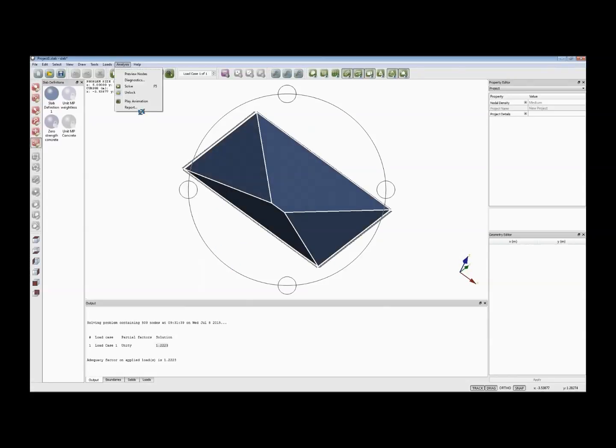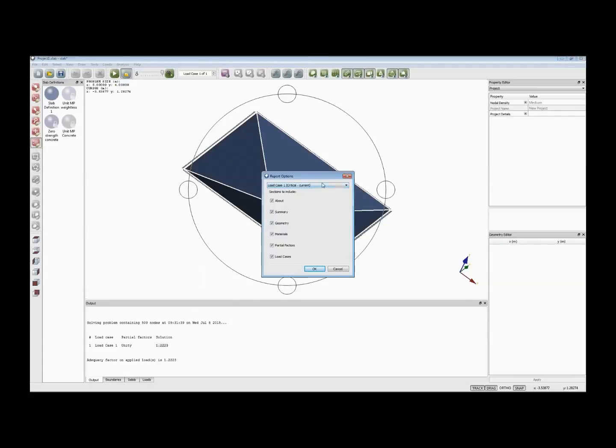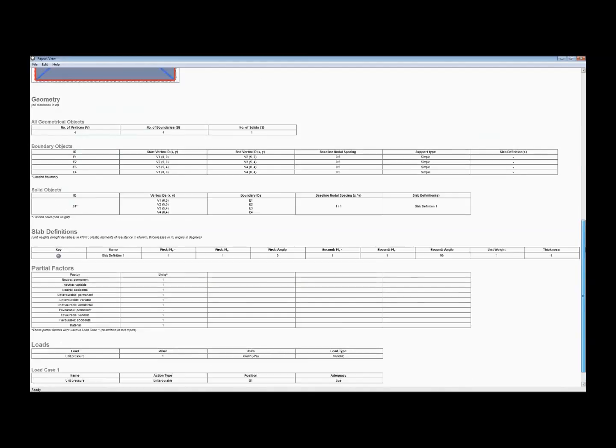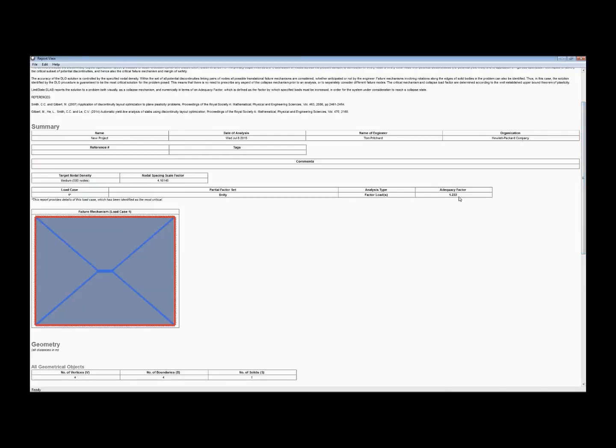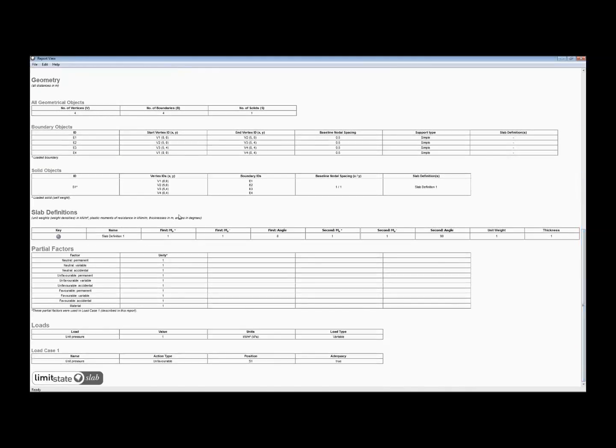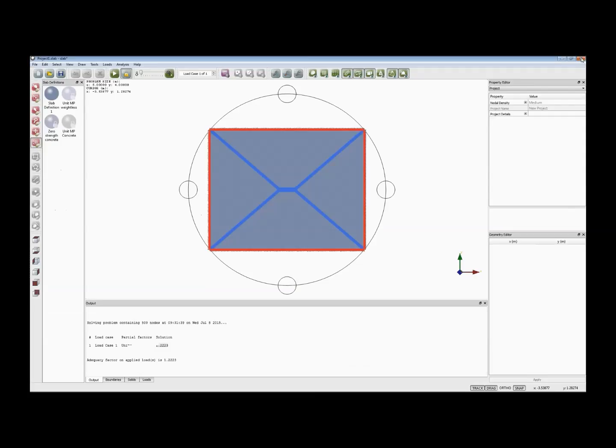Similarly, another thing that you may be interested in is having a report of exactly what has been conducted in the analysis. So if you click on the report button, you can see here we've got critical load case and a number of different sections, and if I click OK, you can see that the software then generates a report with the important information at the top, so the adequacy factor and the failure mechanism shown right near the top, and then all the different problem parameters underneath it. And that can be saved as a PDF and obviously given to clients, etc.